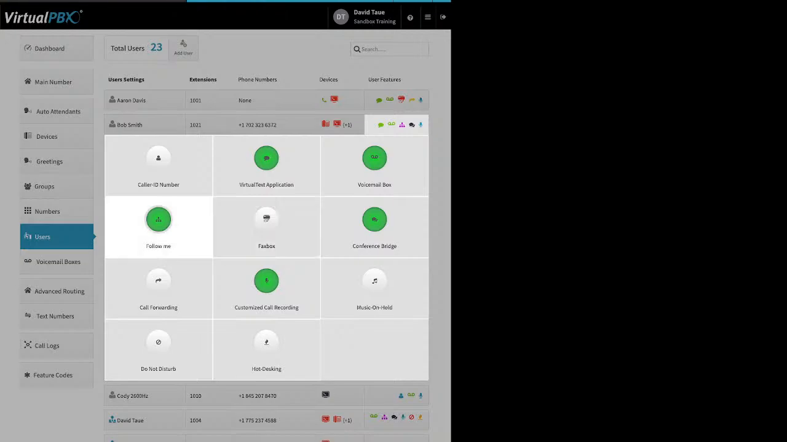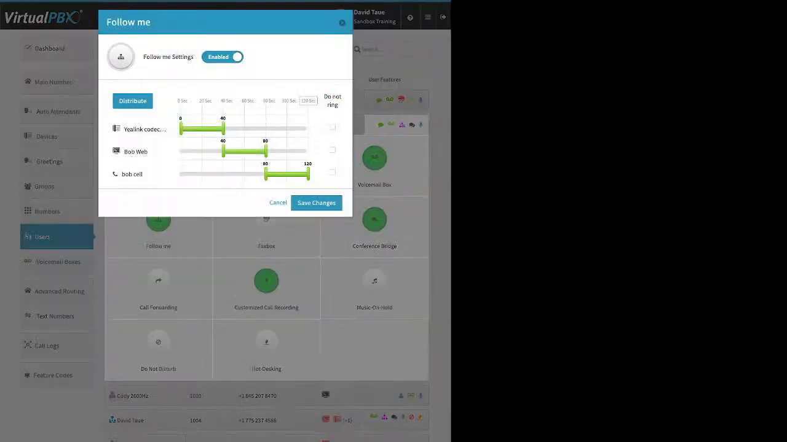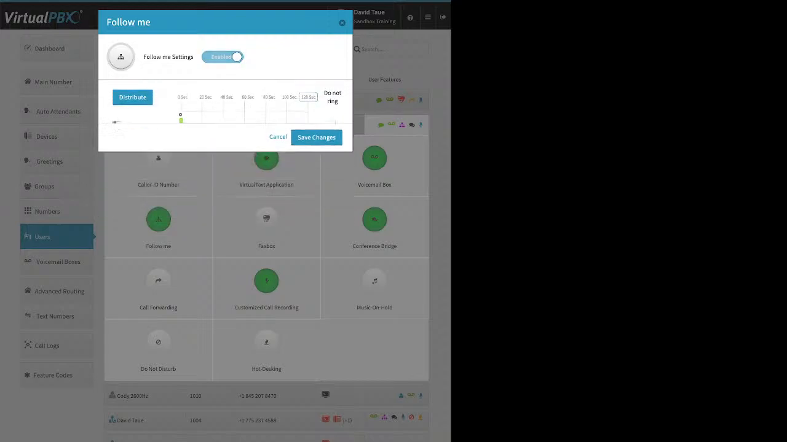Right, follow me. This is for users with multiple devices. And you could set up something like this. Now, when you first enable it, actually here, let's just disable it. Oops.